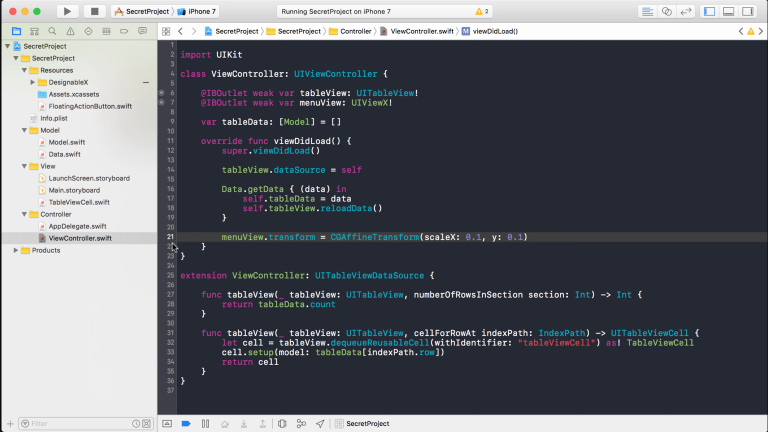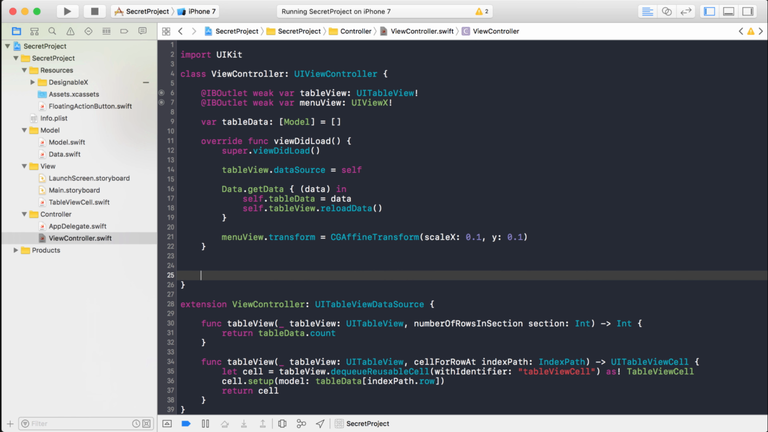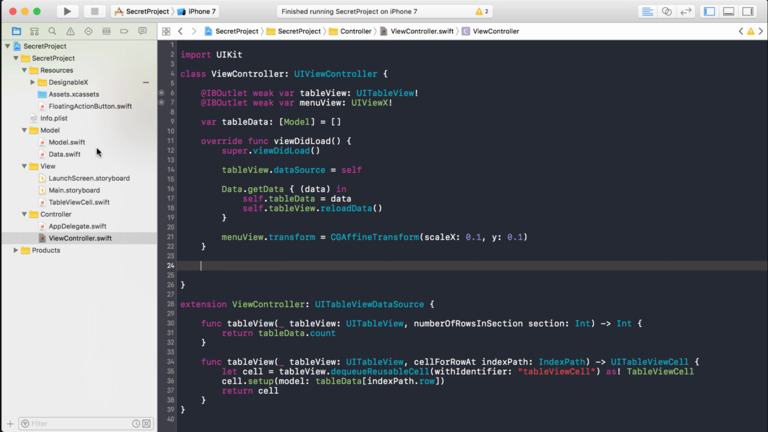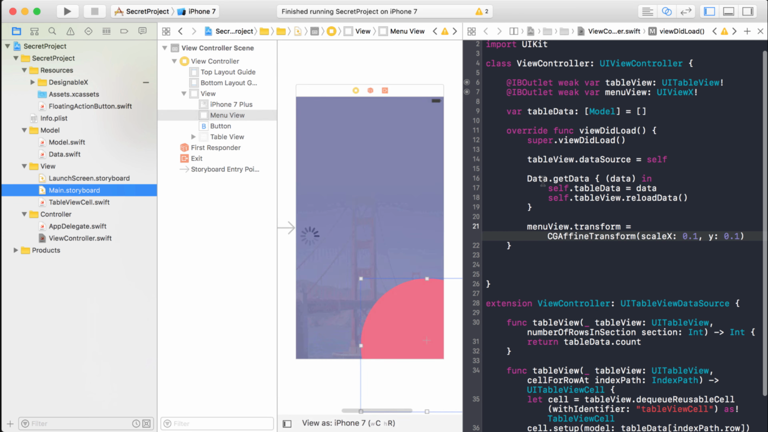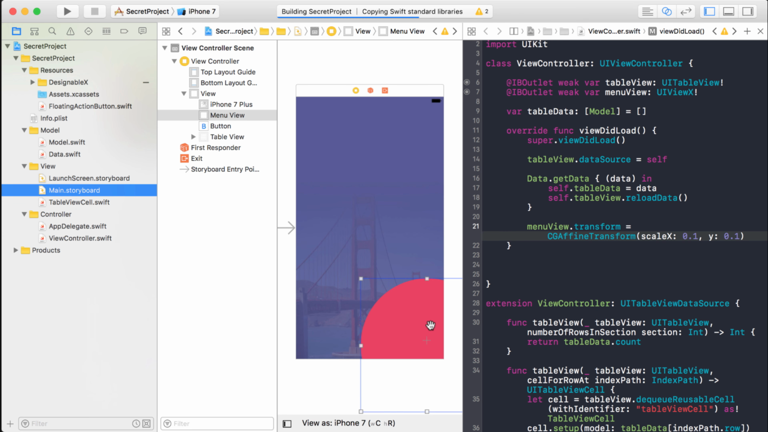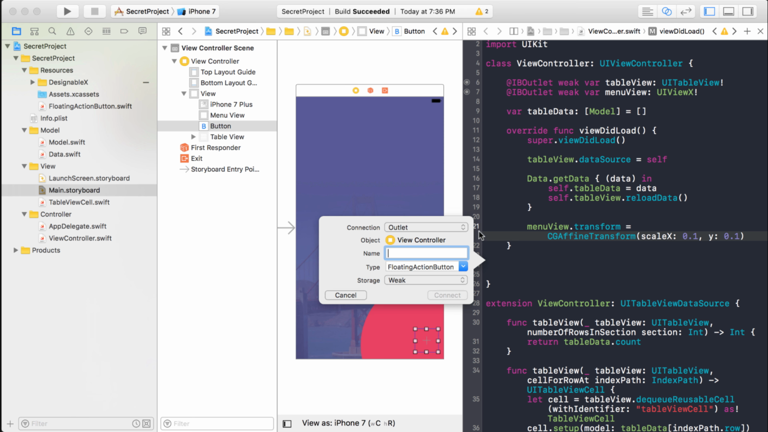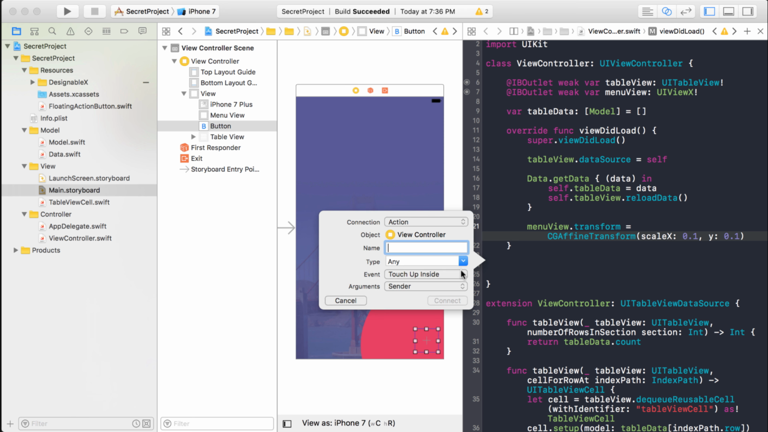Okay, and then we need to be able to click the button and show and hide it. So let's code that. Let's go back to the storyboard, go back to the split view here, and there's the button. So it's going to be an action.